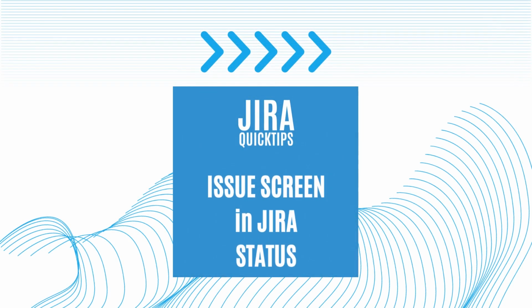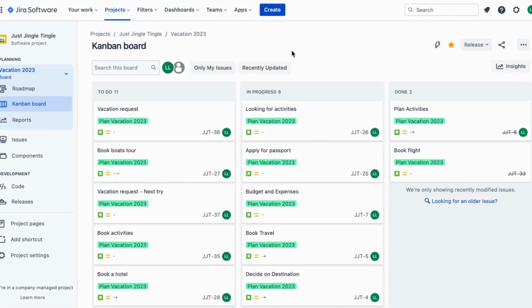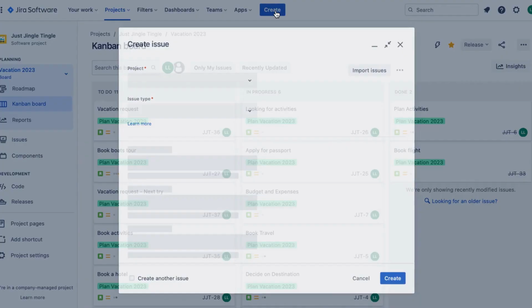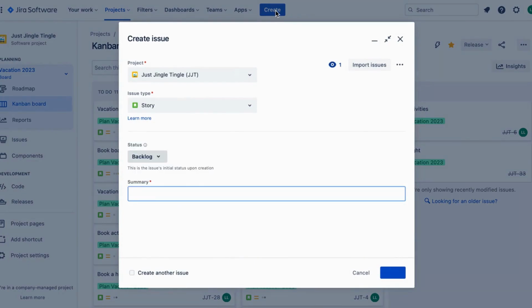Welcome to this quick video tutorial on the issue screen in JIRA. If you are new to JIRA, this is the place where you will see all the details of a task or issue that you are working on. And one important aspect of the screen is the status field. The status field is where you can see the current progress of the task.